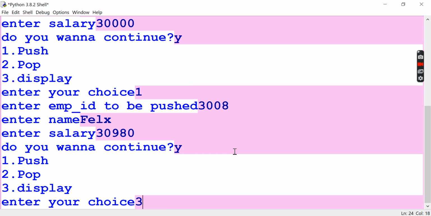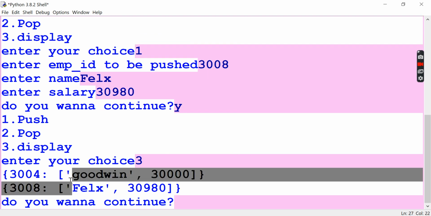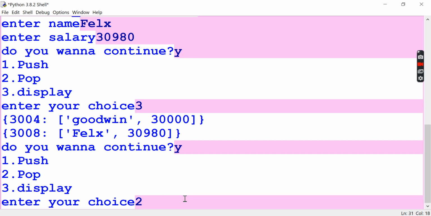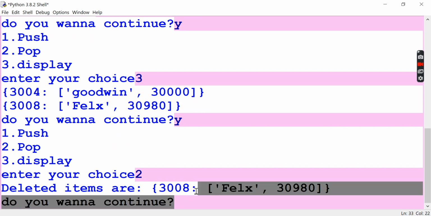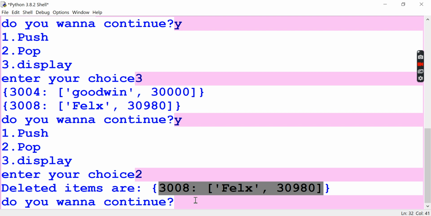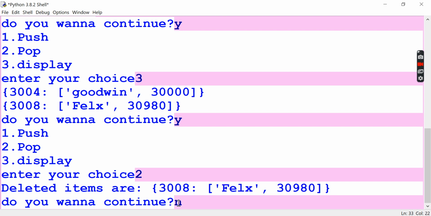Choice 3. Now if you want to display, see here, the first one is the bottom element and this is the recent element. If you want to now delete, the recent element, Felix, will be deleted. If you see here, I choose popping, and see, Felix has been deleted. So last in, first out: the last element you sent to this stack will be deleted first. So this is what we have seen, a stack operation by using dictionary items.